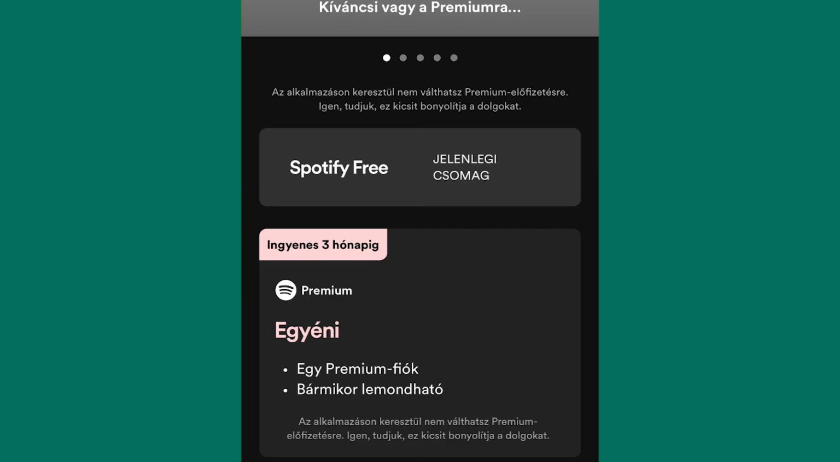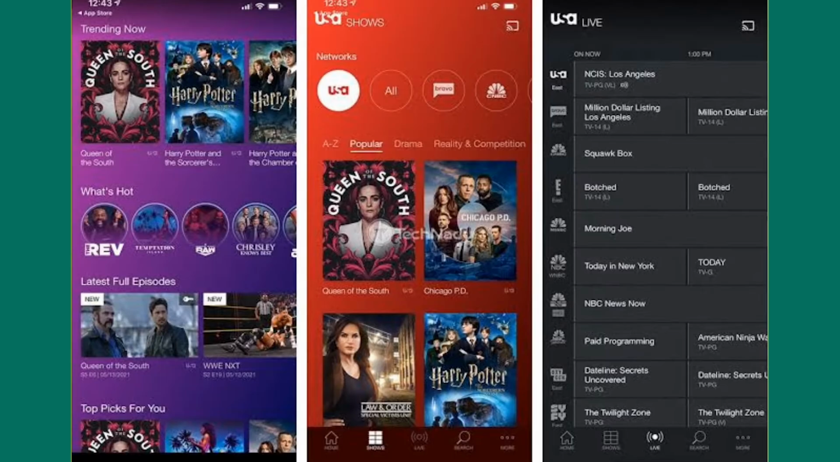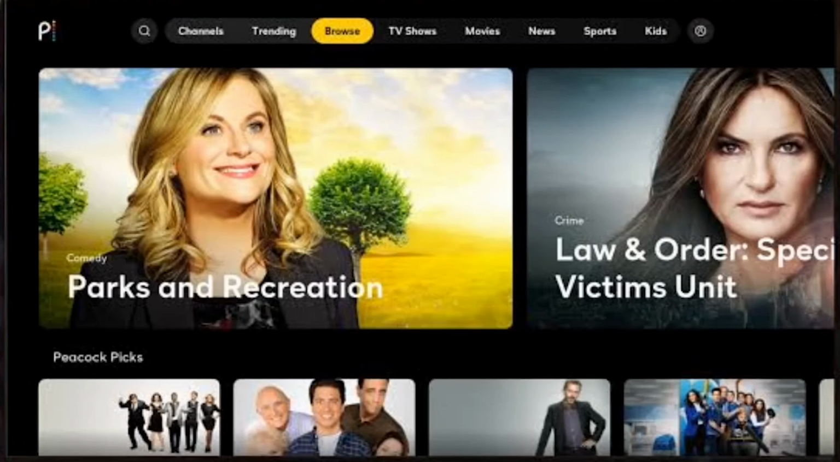Once you have Peacock Premium, open the app or website and navigate to the Live TV section. From there, you can find USA Network among the live channels or search for specific shows airing on the network. You can watch USA Network live or on demand, depending on availability. Peacock usually offers both current and past episodes of popular USA Network shows.